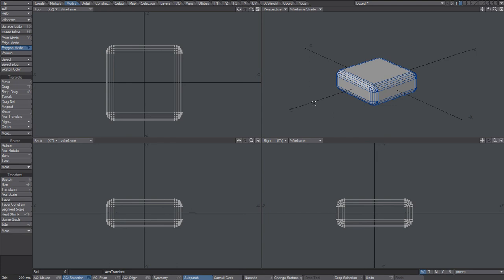I probably forgot something important, but there's a ton of stuff to learn when navigating Modeler. Once you learn it though, it's just straightforward. It's going to be like riding a bike. So yeah, I think that's about it.